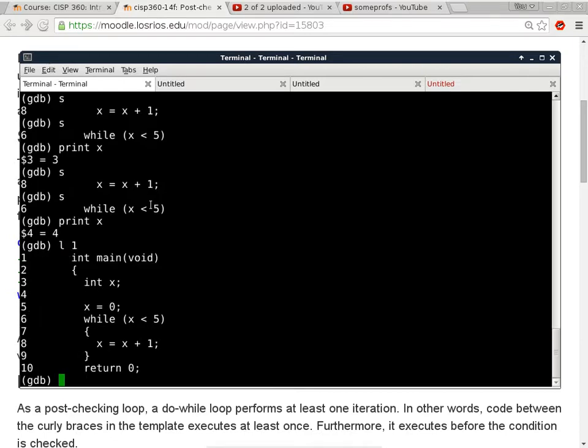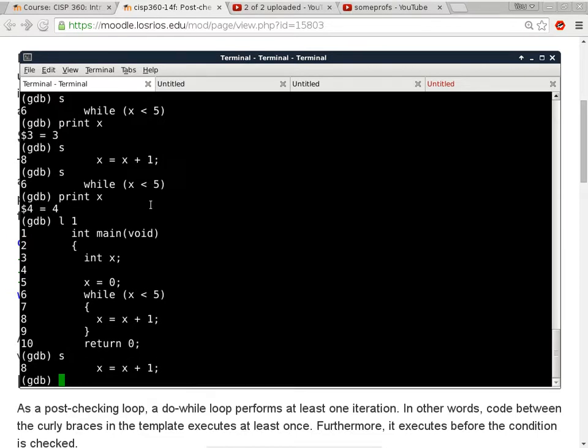Let me list the program again, just so that you know which code we are talking about. We are on line 6 right now. x has a value of 4. If I single step, where am I supposed to go? Line 8. Still line 8, right? Because 4 is still less than 5. So single step, line 8, single step.